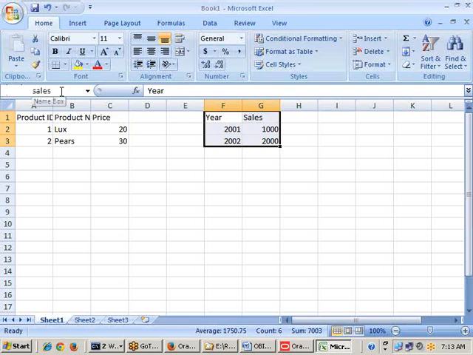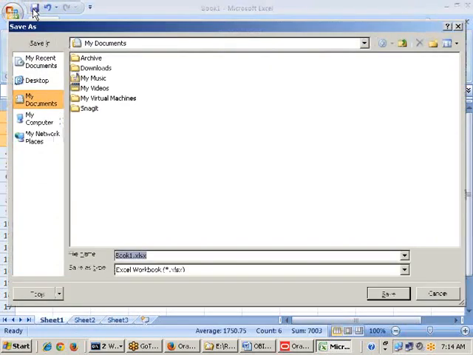Now we created an MS Excel workbook with two tables. If you want to create n number of tables, even sheet 2, sheet 3, n number of sheets, you can go ahead and create them. As of now, I would like to save this one. Click on the save button.